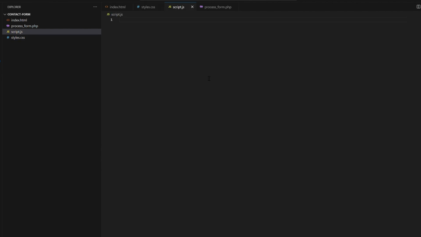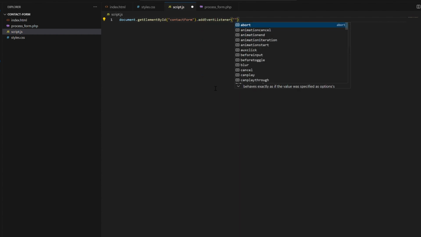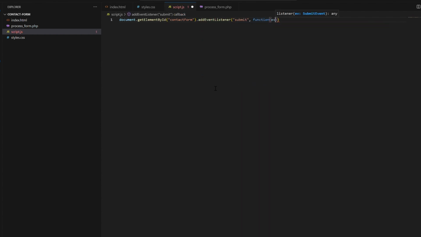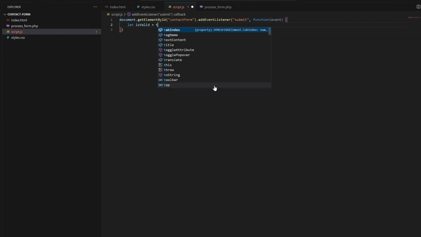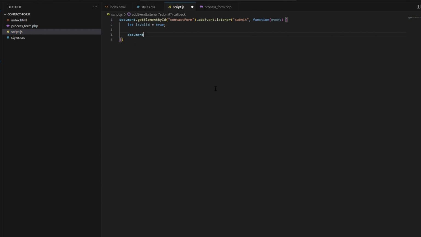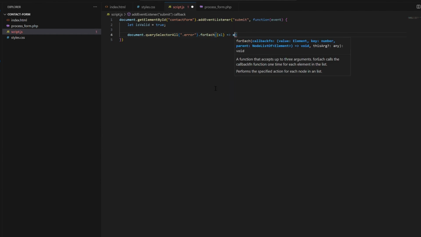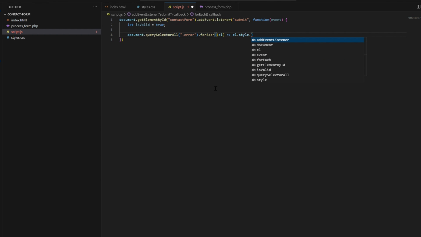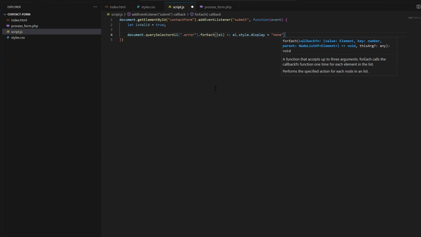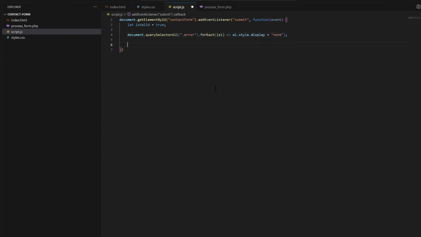Now let's move on to implementing the logic in JavaScript. Select the form element using document.getElementById. Add an event listener for the submit event. Create a variable isValid and set it to true. This will be used to track the validation status of the form. Select all elements with the class error using document.querySelectorAll. Loop through each element and set its display style to none to hide any previous error messages.